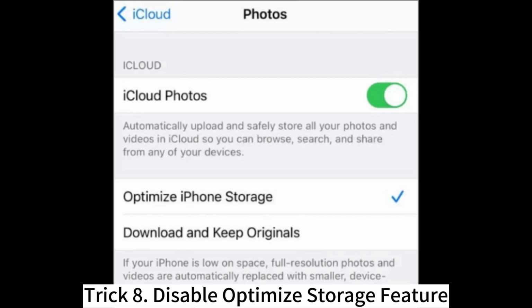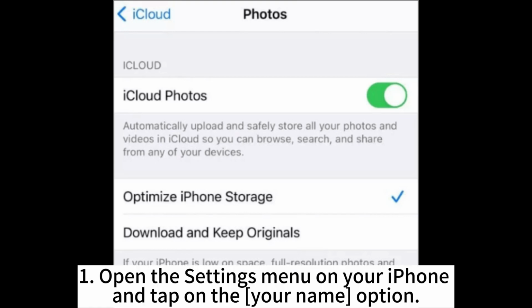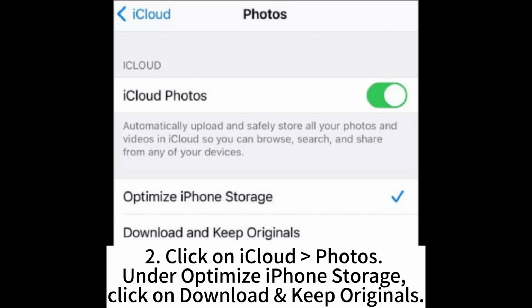Trick 8. Disable the Optimize Storage feature. 1. Open the Settings menu on your iPhone and tap on the Your Name option. 2. Click on iCloud Photos. Under Optimize iPhone Storage, click on Download and Keep Originals.